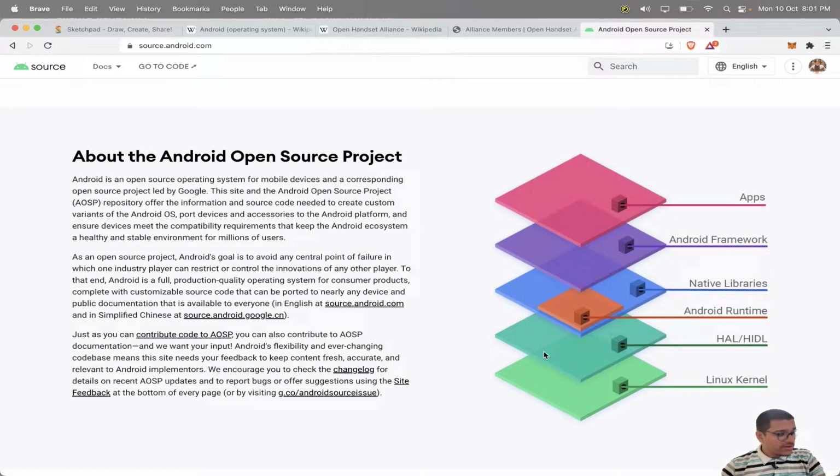So roughly we can say Android programming can be done in three programming languages: C++, Java, and Kotlin nowadays. I can write it over here.